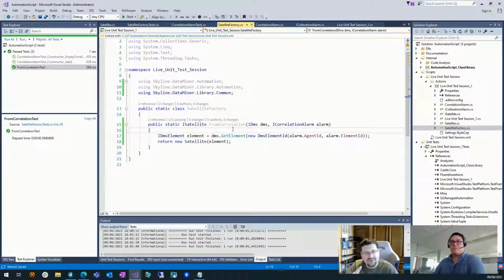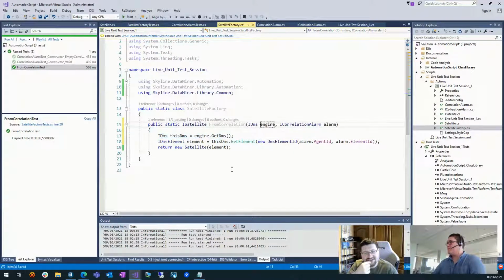But let me show you what a lot of people do by mistake. So we have injected DMS and iCorrelation alarm. Actually, sorry, Michiel, can you go back to having engine in there? I'll show you something people do a lot, and that is something they don't realize is pretty bad when you're trying to do tests. Can you remove iCorrelation alarm from the argument?